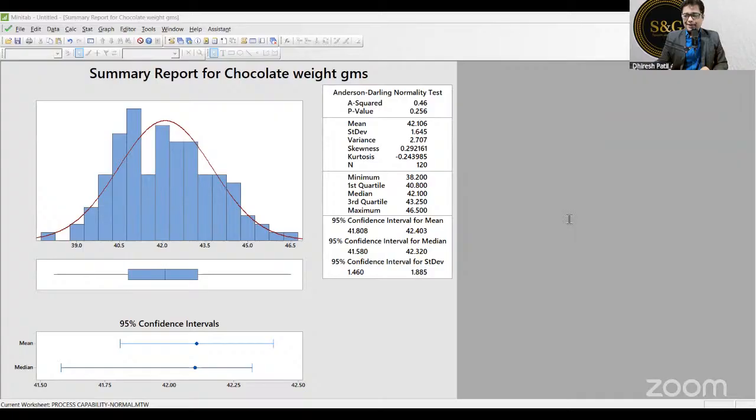Superb. Now, let's go to what we will do. I want to check what is the sigma level of this. What is sigma level? You remember 1 sigma, 2 sigma, 3 sigma, 4 sigma, 6 sigma, right? So I want to check what is the sigma level.